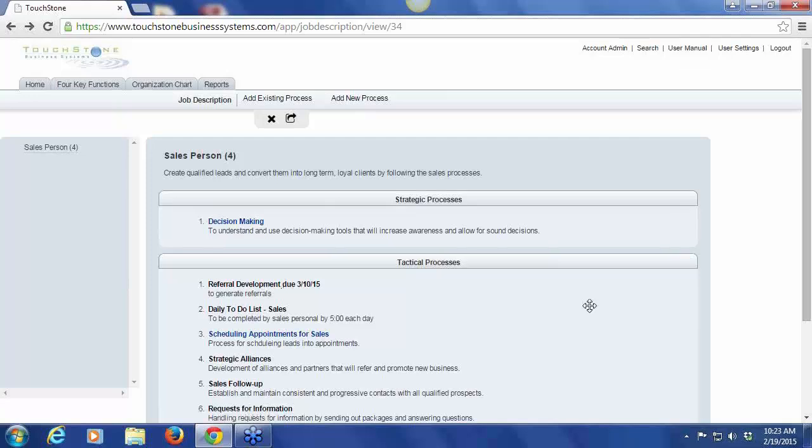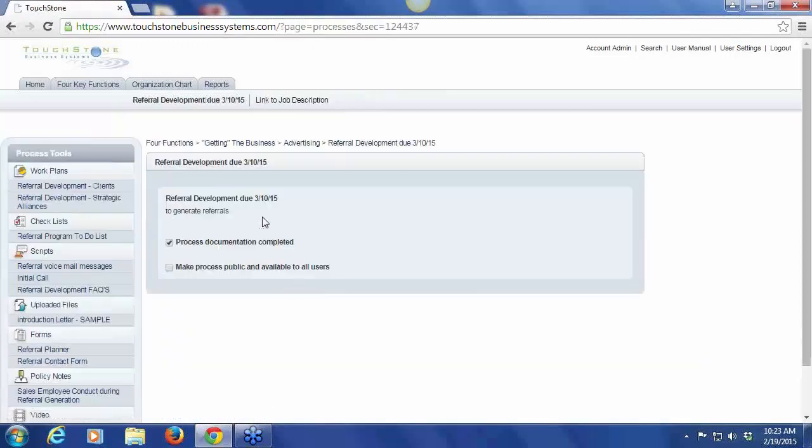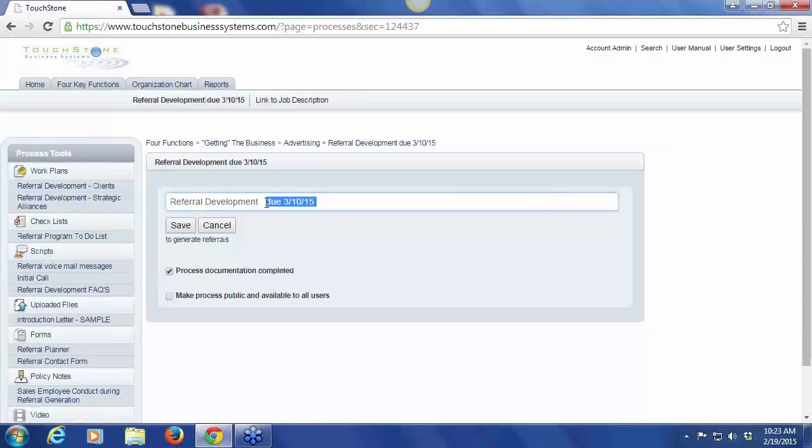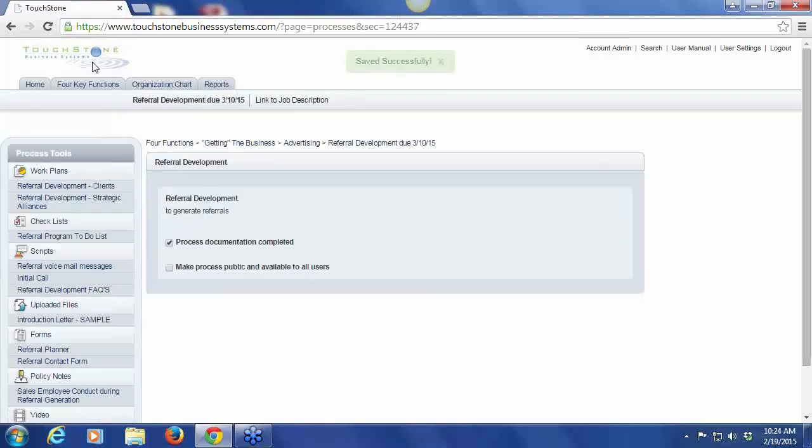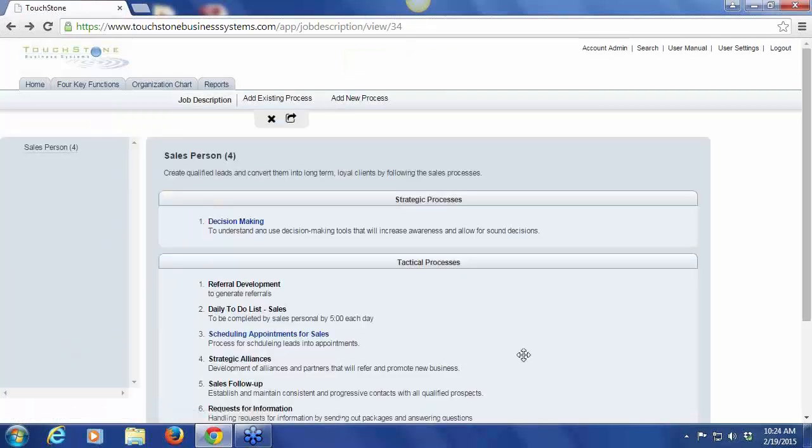There's no reason to create external spreadsheets with big lists of the processes and people's names. Do it all in TouchStone. It forces people into TouchStone, which is what you want. You want them to use it. So they go right to the job description, they see what they're working on, they put in a due date, you know when it's due, they know when it's due. When they're finished with the documentation of it, they can go and remove the date. This one's already been marked as complete, but you would mark it as complete, this one's done, and then they go on to the next one.